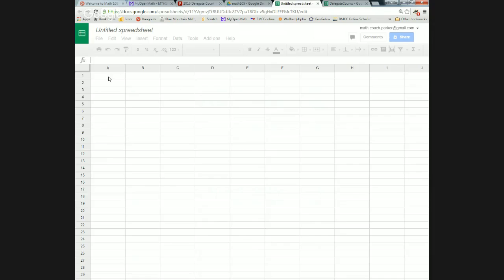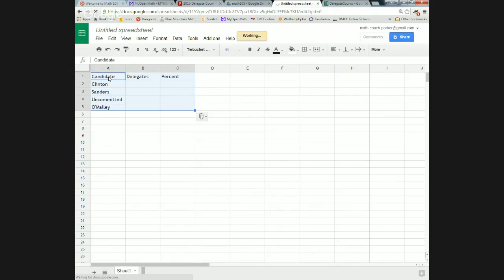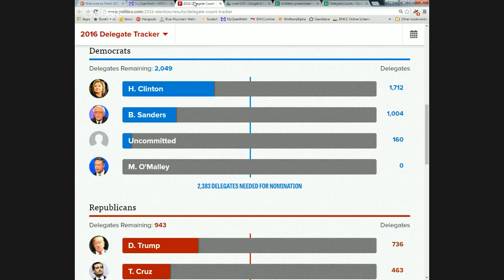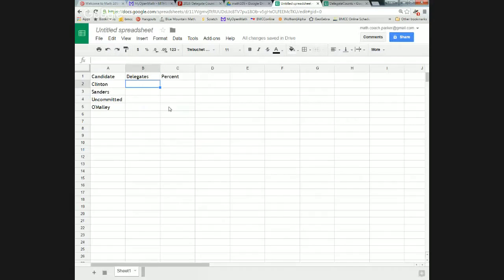I'm going to try to paste that table from the web browser into the spreadsheet. Pasting from one kind of program to another can go bad. This time it worked okay. Then I want to type the information I read back here, that Hillary Clinton has 1,712. Where are you? There you are.